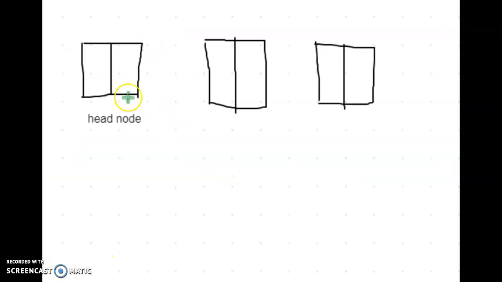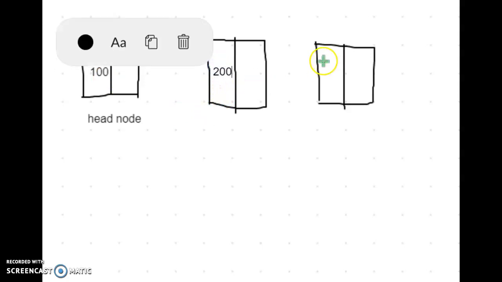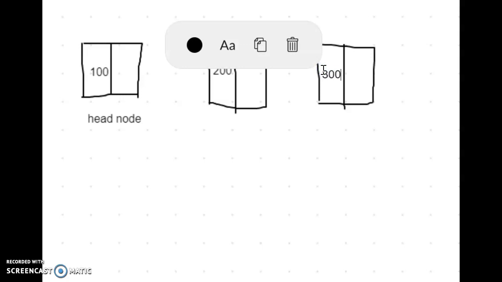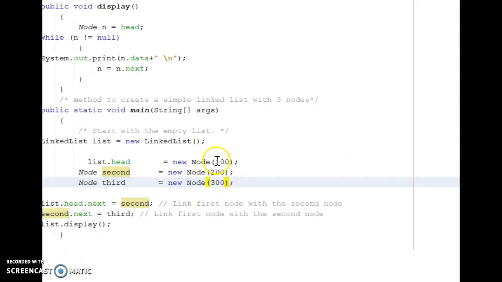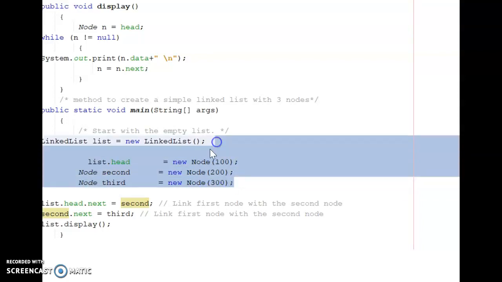For example, if you look at this, the data is 100, and this will be 200, and 300. Value is already given to each of the nodes here.